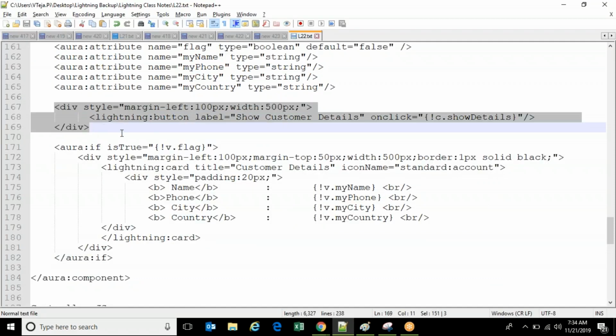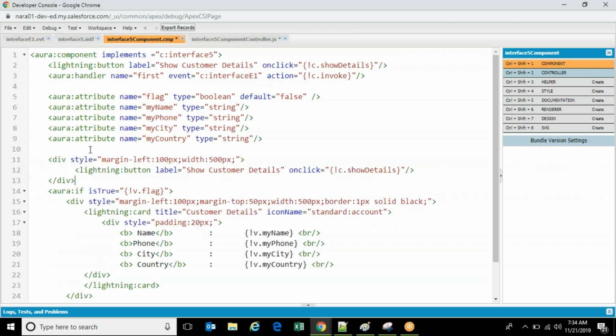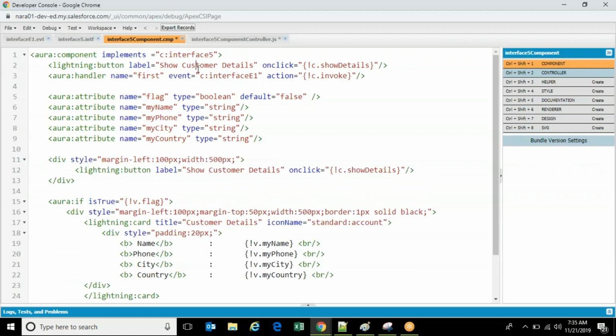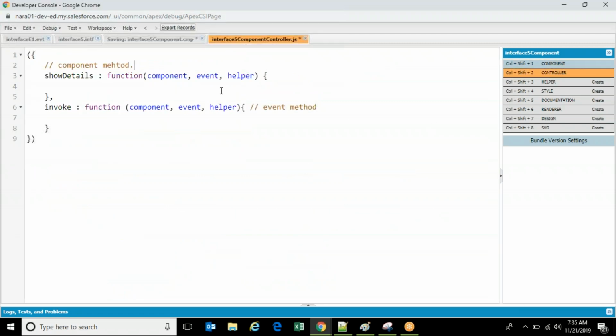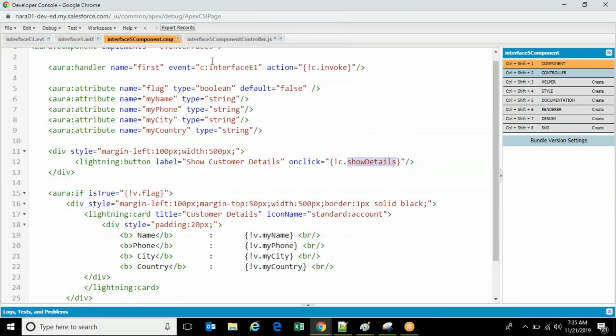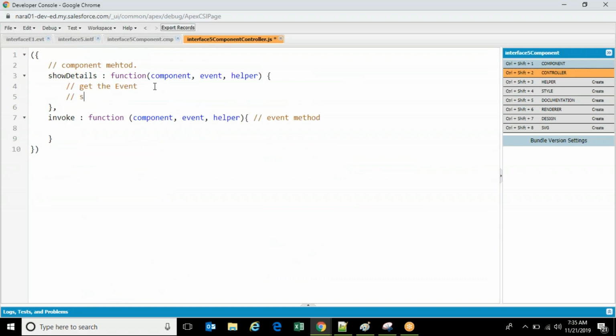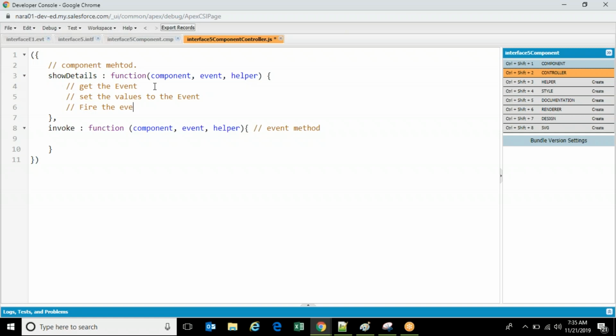And for the button also, I will use CSS. Label equal to show customer details and show details. I'll remove the button here. And let's go to the controller action, controller JS. One is on click of button, you are invoking show details. Show details, and your event is first. The first thing is, so what we did even in events, first you have to get the event, set the values to the event, fire the event. These are the three steps.